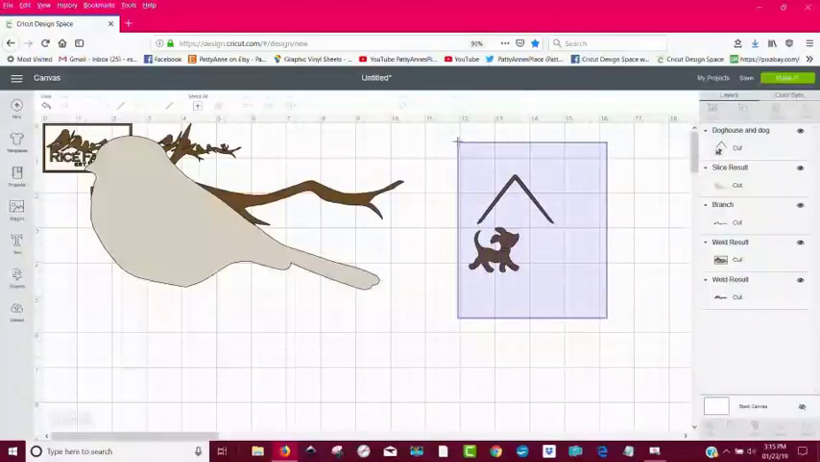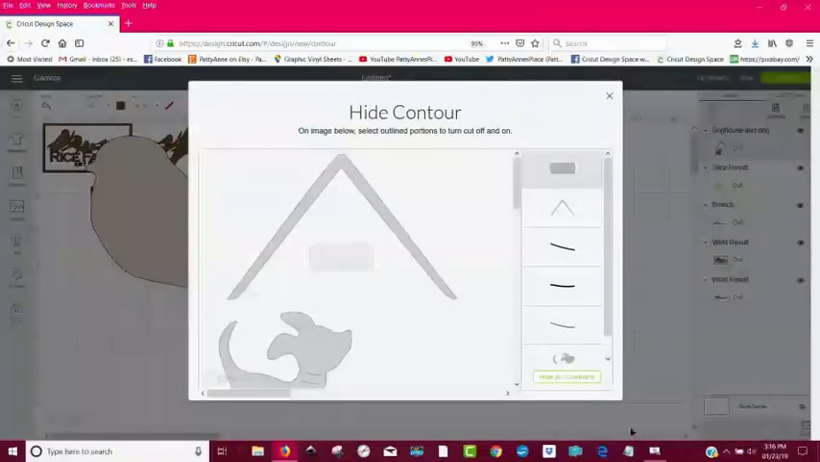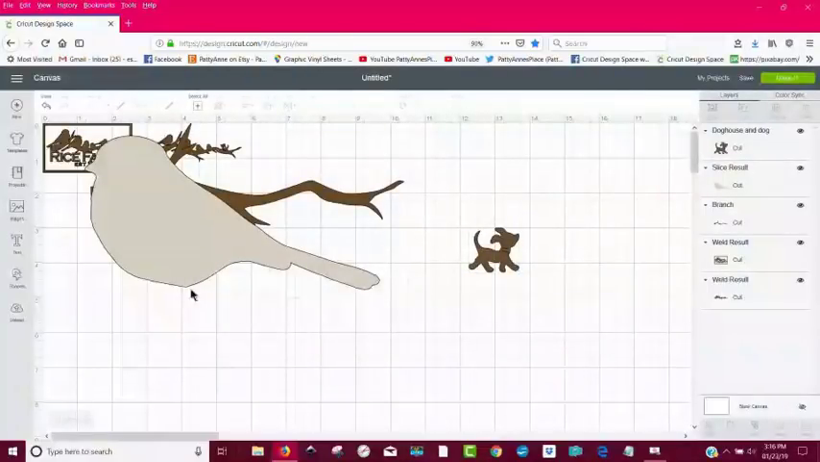So let's go back again. We contoured out one thing. We need to contour out this. So I'm going to come down to the contour button, click on it, and I don't want this to cut, so I'm going to click on it, and now I can X this out, and perfect. That's exactly what I want.